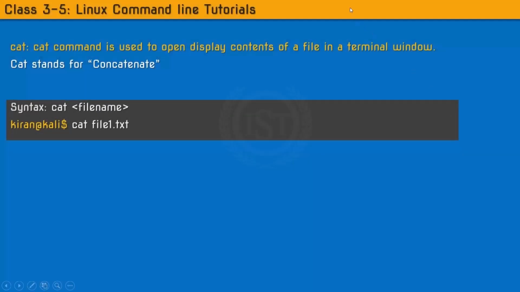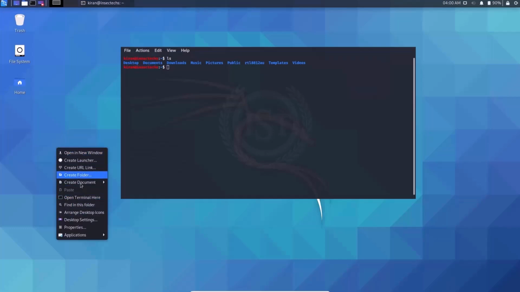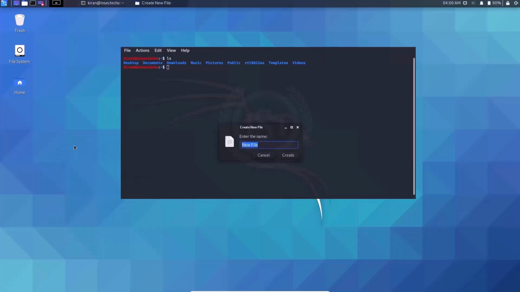Next new command is cat. Cat stands for concatenate. It is used to display the contents of any file using the terminal window. So let's see it in action. Open the terminal. There are no files as this is a new installation. So let me create one file by right clicking on the screen, not in the terminal window. Create document. Click on empty file.